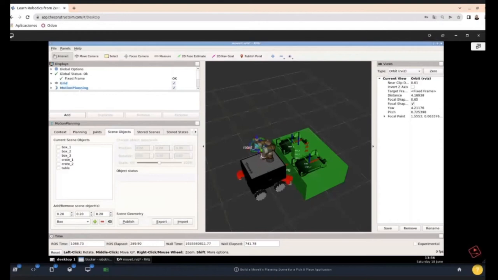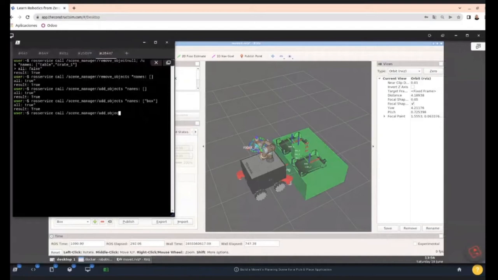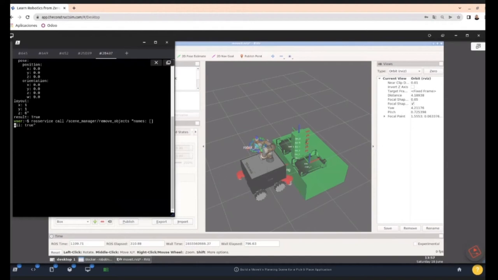Okay, so for example, if we want to modify the box object, we can, for example, change the layout. If I want to have now a stack of six boxes, here we have to say that it's for the box object. Okay, so here we can see that it has added more boxes. And also, if we want to remove the boxes, we don't have to remove them all one by one. We can just call the box because it includes all of them. And it will remove them.